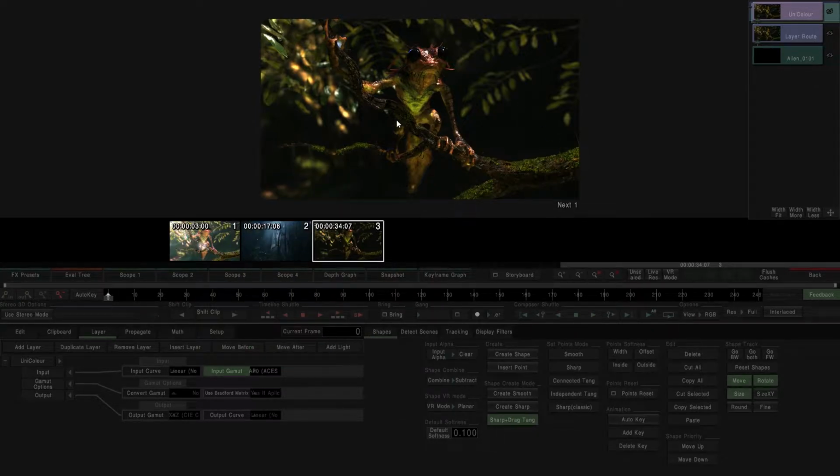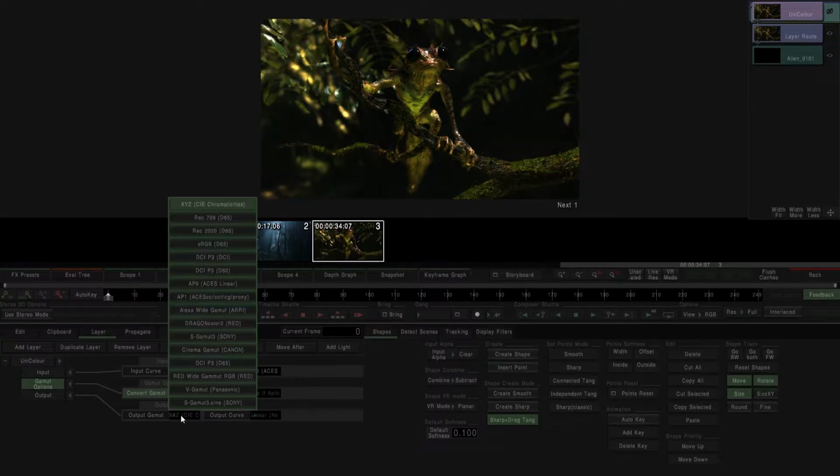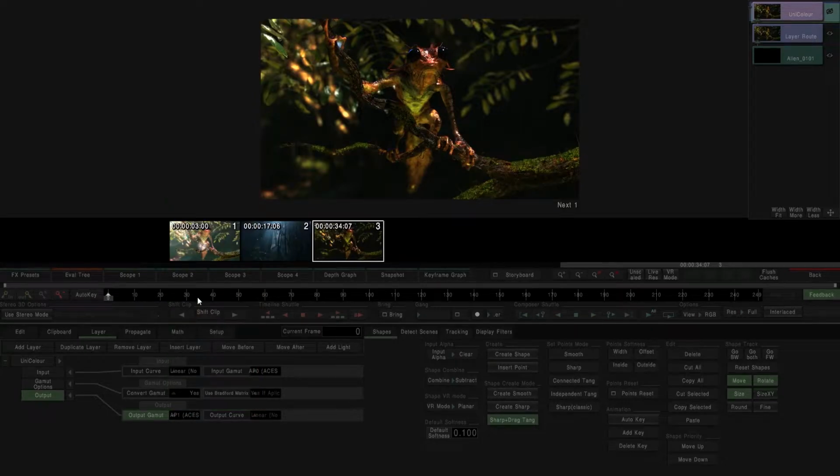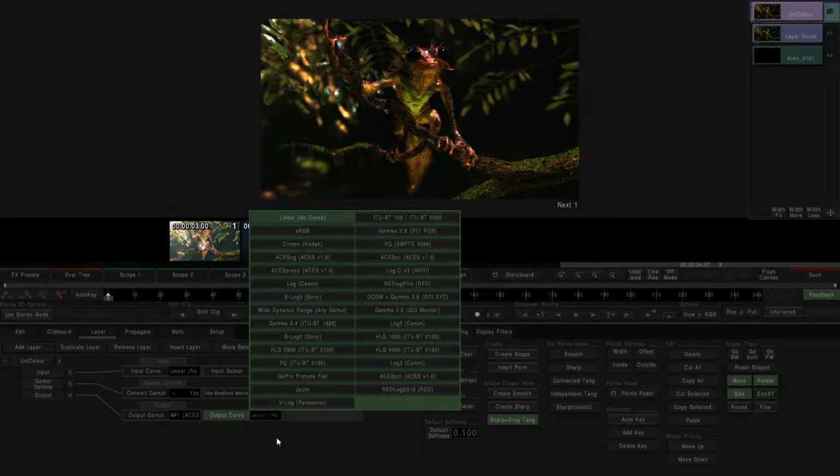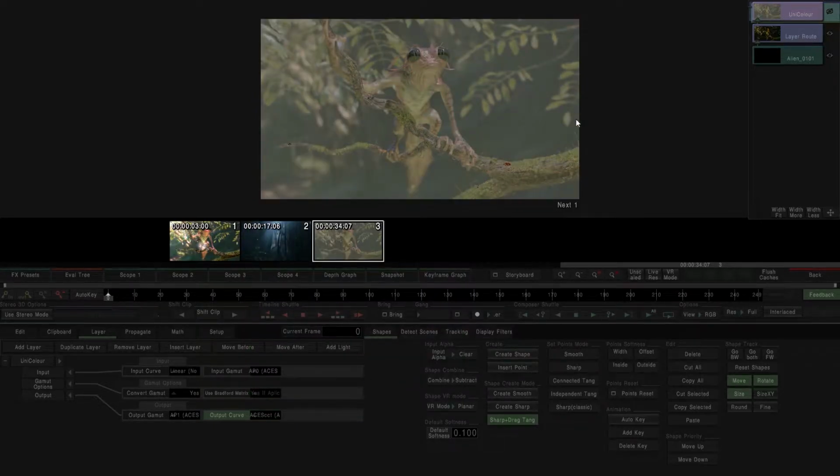Now I'm going to transform this to the color space and the gamma curve that I want to use for my grading. So I'm going to select convert gamut, yes. And I'm going to select my output gamut as AP1, which is basically the ACES color space for the ACES CCT gamma curve that I'm going to use for grading. So I'm going to select AP1. And now in the output curve, I'm going to select ACES CCT. So this is basically the image that I'm going to use for making my grading.